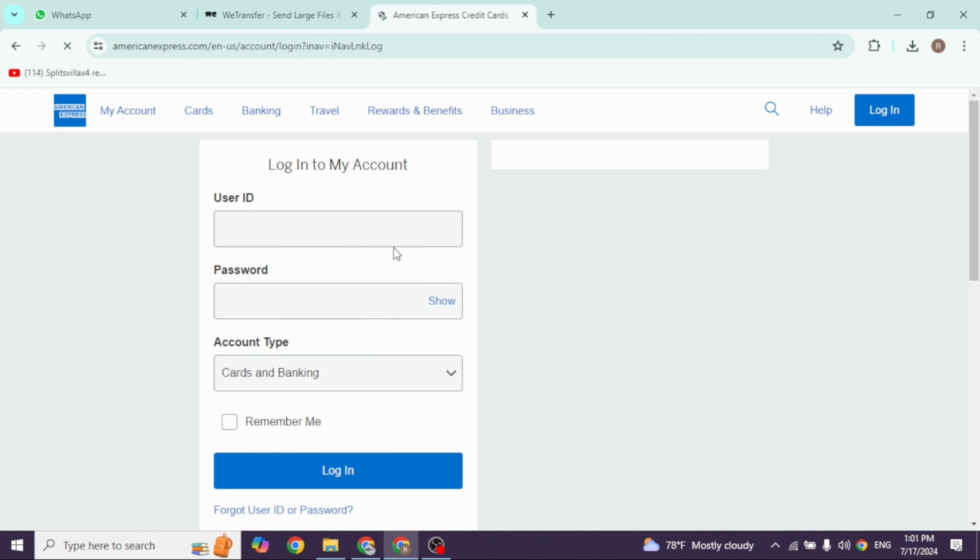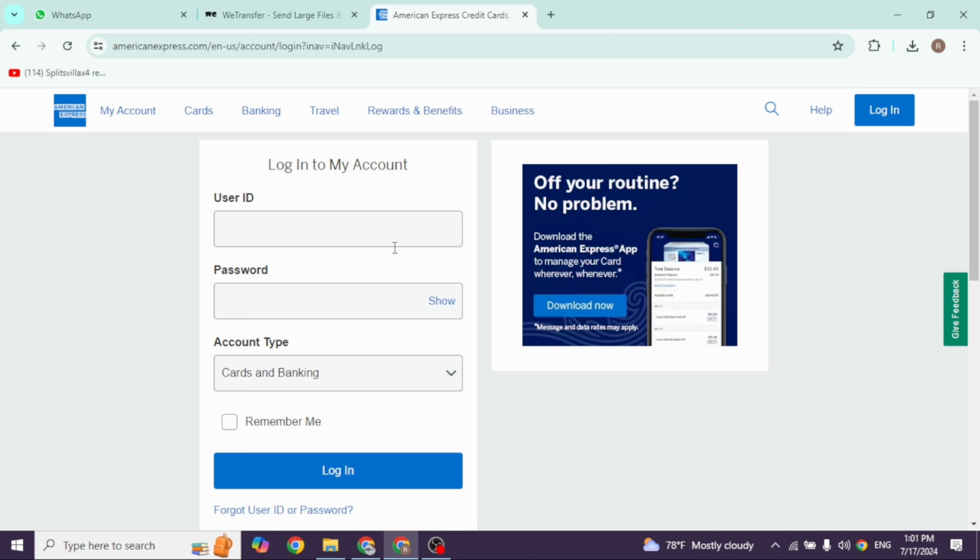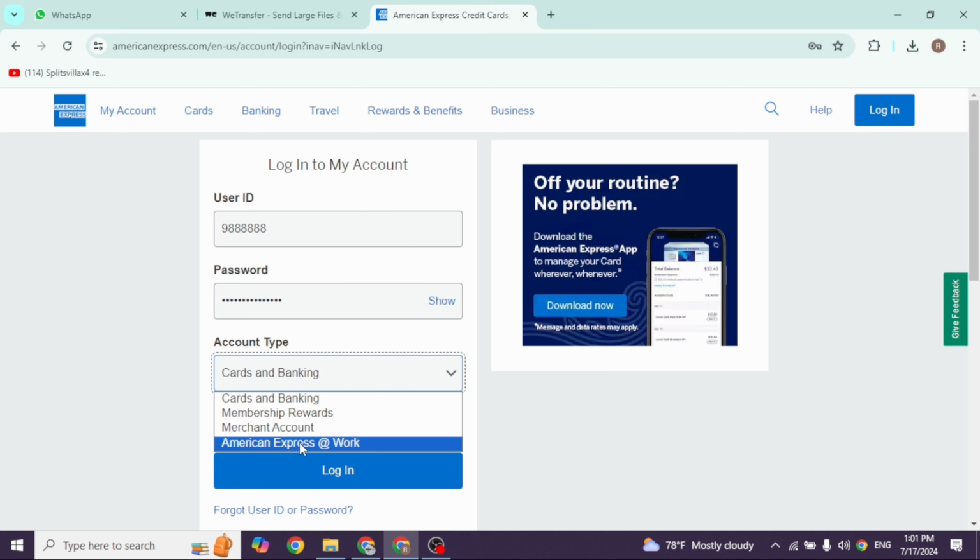Once you're on the login page, from here you can easily get access to your account. All you have to do is provide the credentials. So go ahead and type in the user ID, then type in the password, then click on the drop down and select the account type. You can select cards and banking.